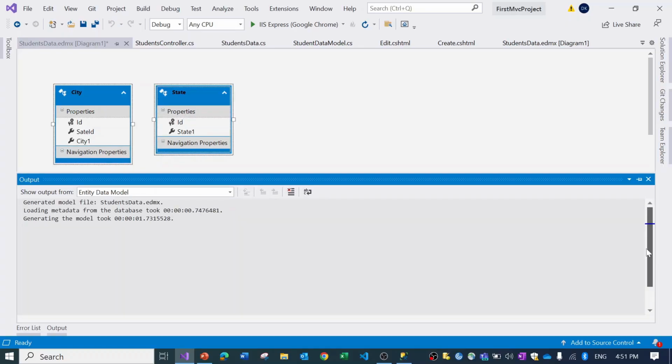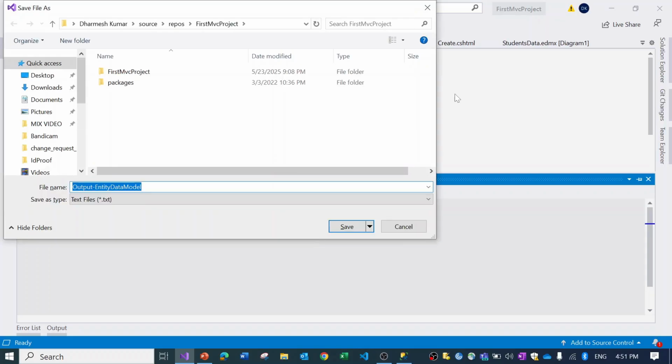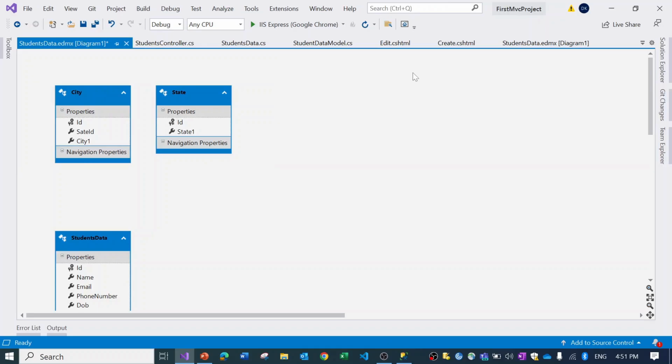Now we are able to see this. To save it, just press Control S, then it pops up with the OK option and cancel option. Click on OK and again click on OK.